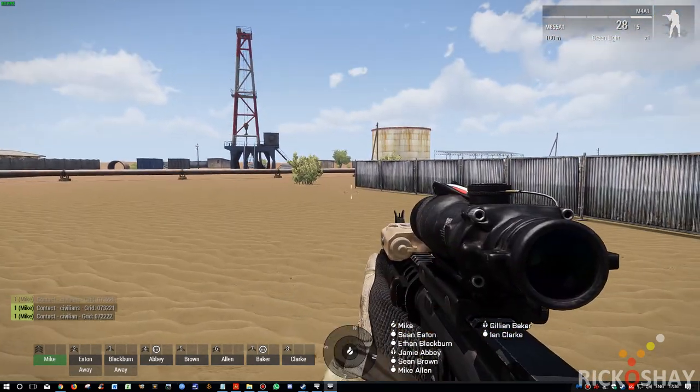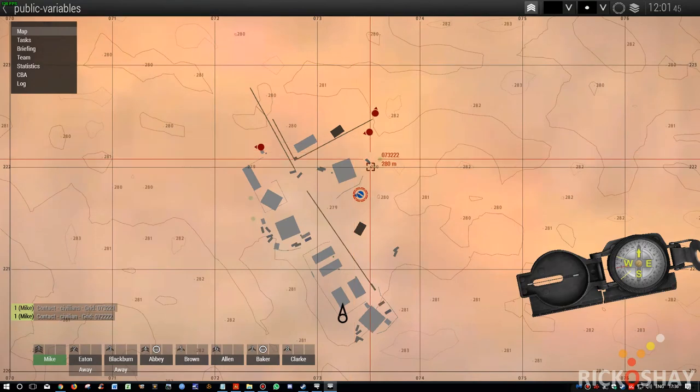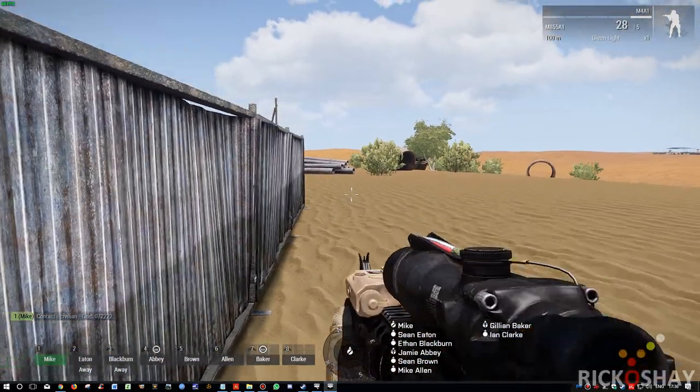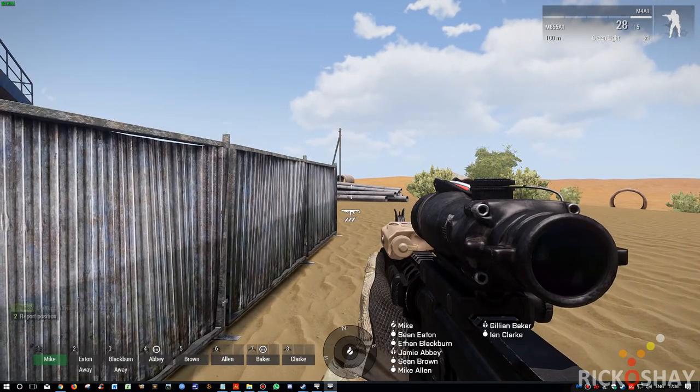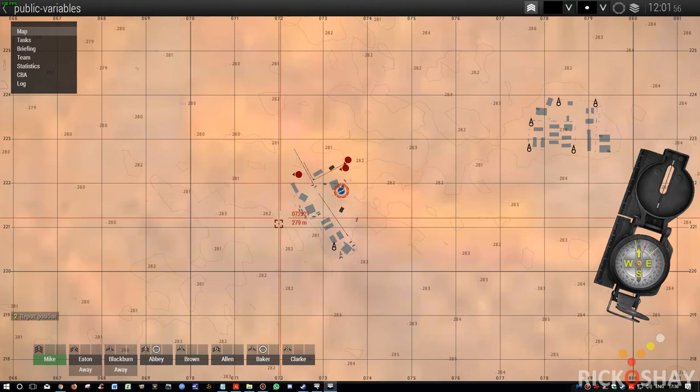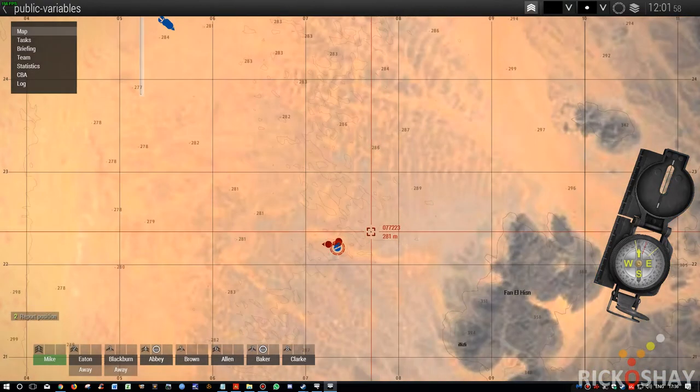So task one has been complete. Sometimes the markers are not accurate. So you see three, but maybe that's the last known position.